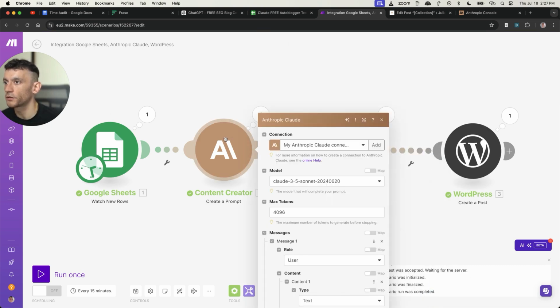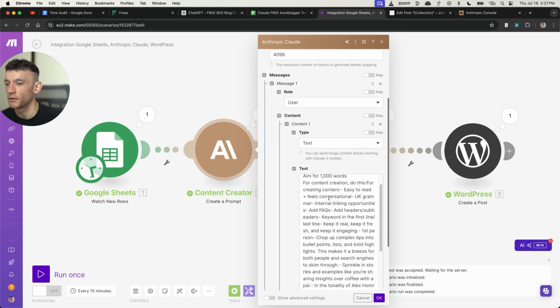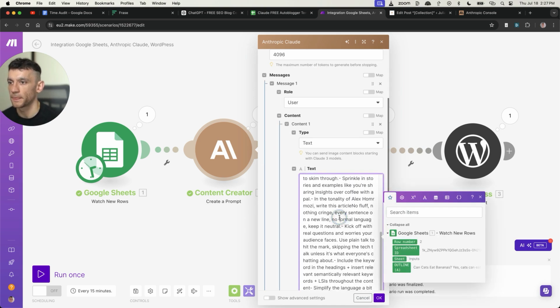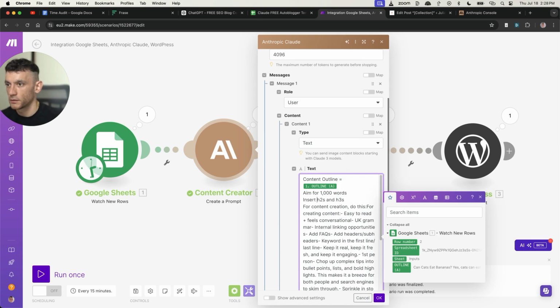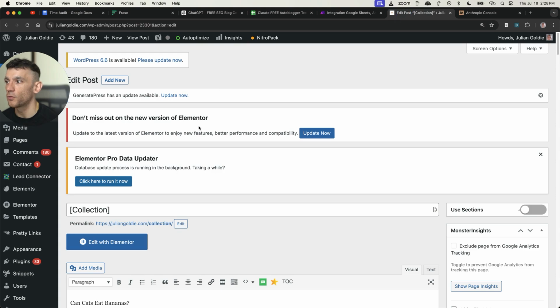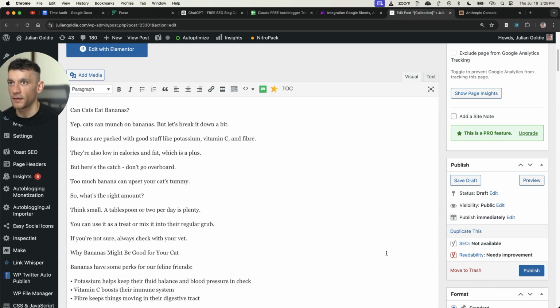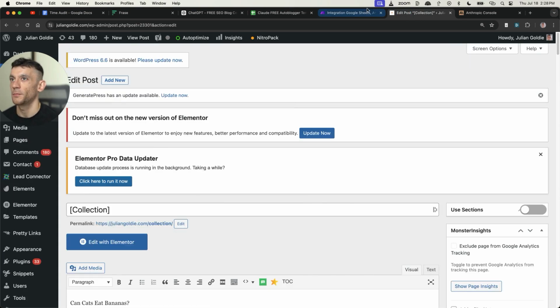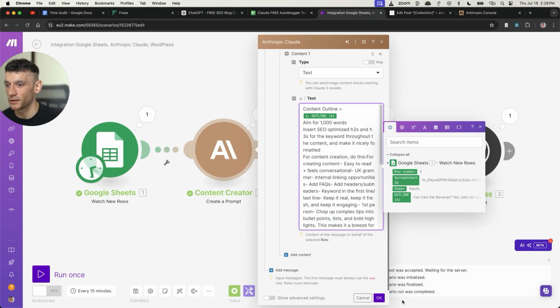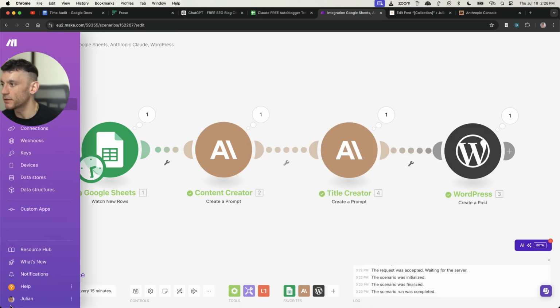Now inside the content, I'm not sure if Claude is actually going to do this for me, but I'm going to try and change it now. I'm going to put insert SEO optimized H2s and H3s for the keyword throughout the content, make it nicely formatted. Because if you look at the whole article right here, it's all kind of plain text, which I don't like. But I don't know if Claude is going to actually do it. We'll see. We can test it.